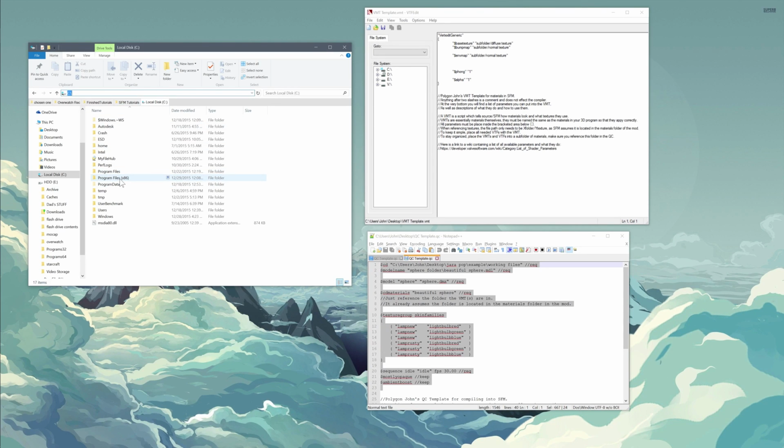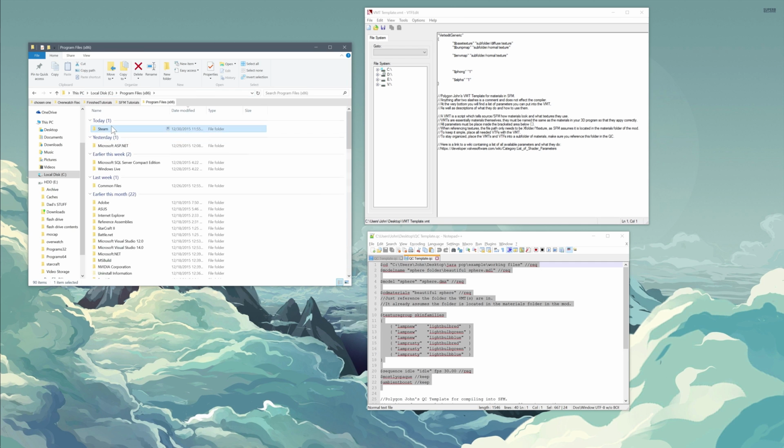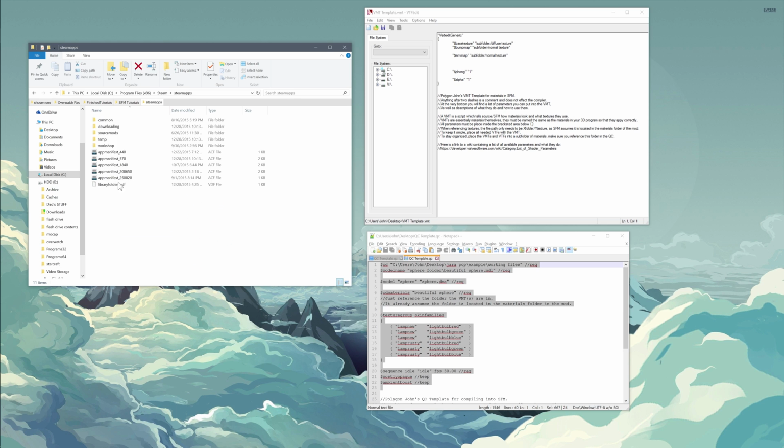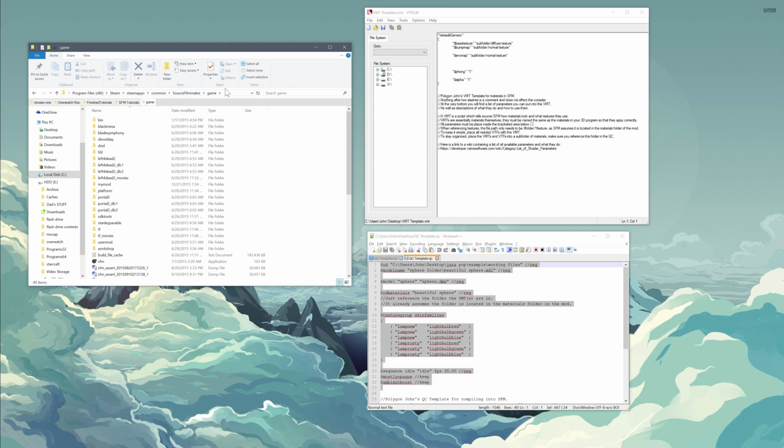Let's locate our Source Filmmaker folder. So let's go to Program Files x86, then go to Steam, and then Steam Apps, Common, Source Filmmaker, and then Game. And if we look up here, now we have a much longer file path. Basically a file path is just an address that specifies where a folder or a file is on your computer. That's all there is to it. And you see here it's represented by just the names of the folders, then backslashes, stuff like that. So really simple, and you can click in here and you can copy it even if you want to.